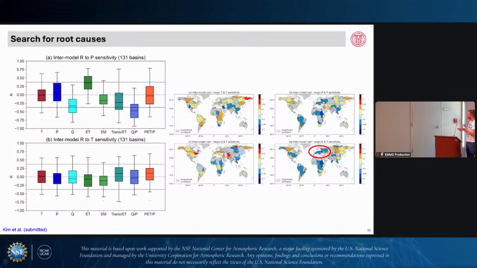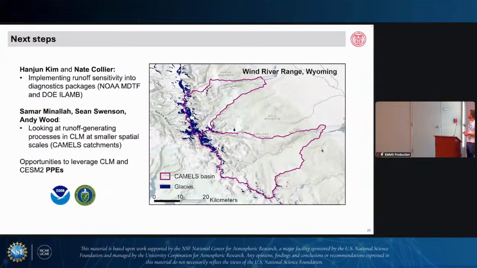But of course, this is kind of the start of a search for a needle in the haystack. And so some next steps, just to facilitate other people working on this, because Hanjun in particular, and this project is kind of coming to an end. He's implemented this in the NOAA MDTF package, which is part of this project, and we're also working on getting this into ILAM.